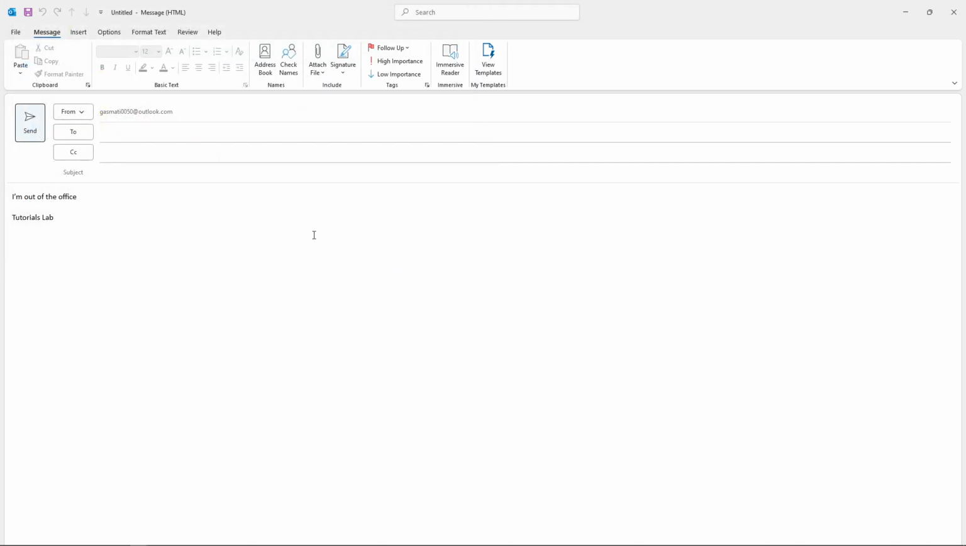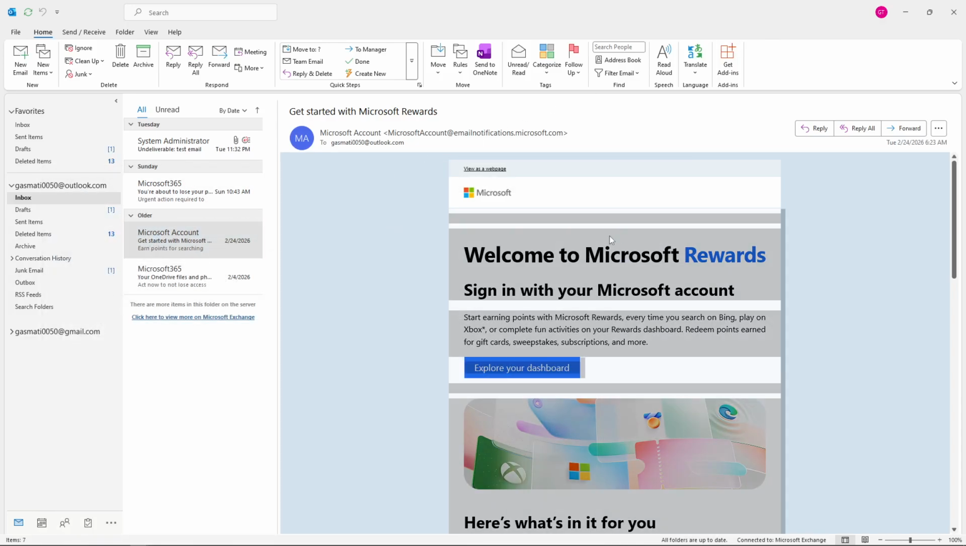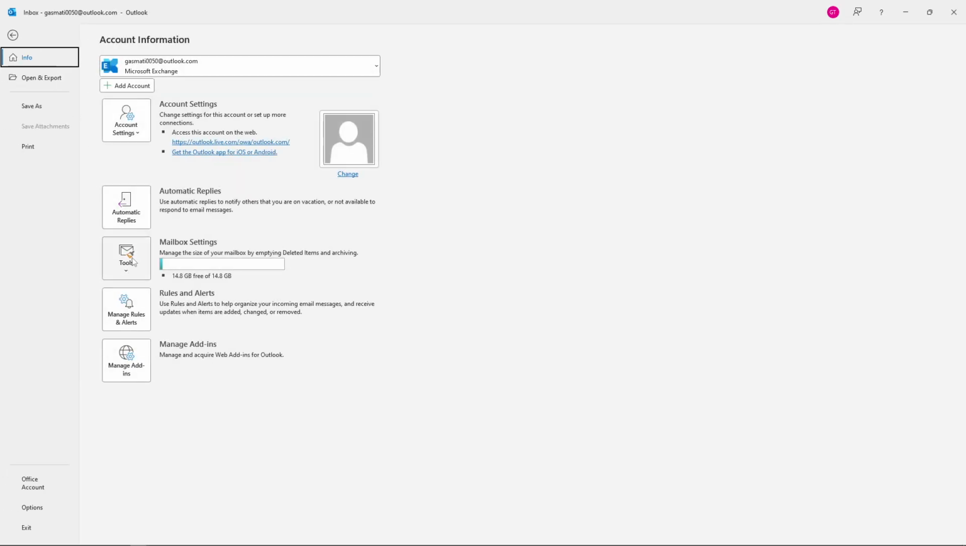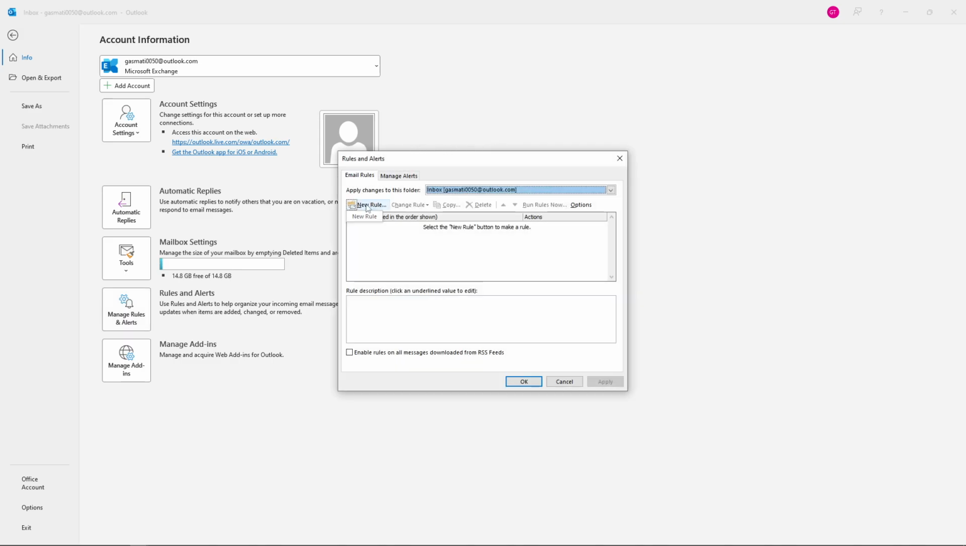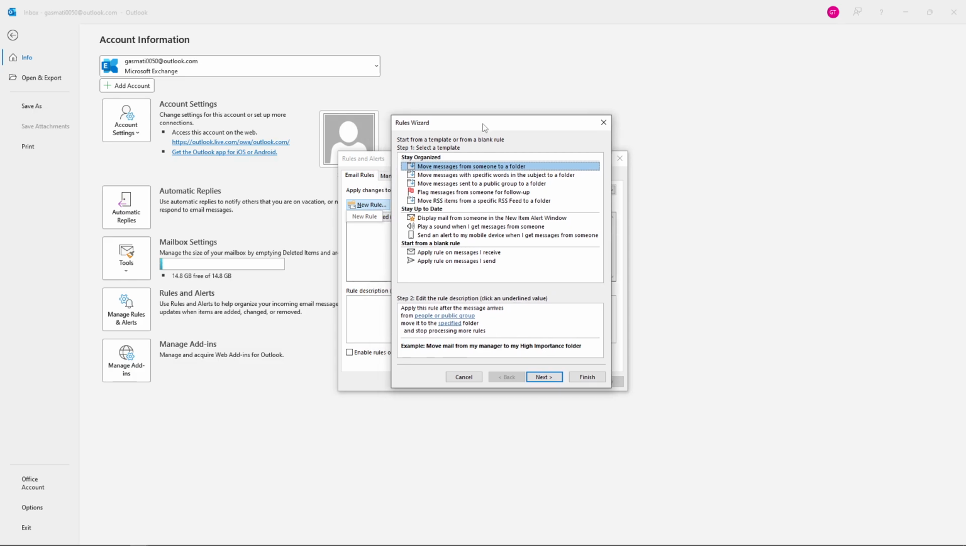Now, head back to your Outlook dashboard where your inbox and other mail folders are located. From here, click on the File tab again. You'll see a section labeled Manage Rules and Alerts. Click on Manage Rules and Alerts to proceed. A rule window will appear, and from here, click on the New Rule option. This will launch the Rule Wizard, which will guide us through creating your automatic out-of-office reply.